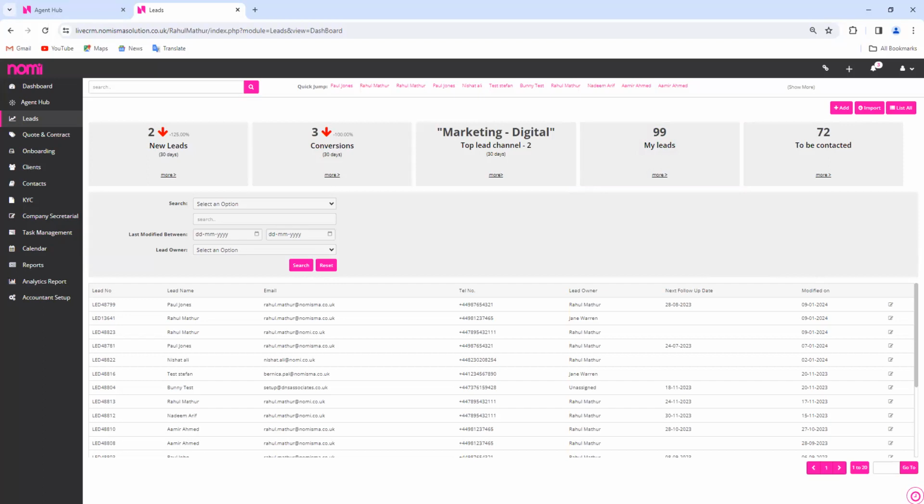This gives you a clear idea of where you have to invest more money in marketing, as it helps generate more and more business. Now, it also shows you the total number of leads assigned and the number of leads still to be contacted. So we'll now start with adding a new lead. So we just click on this add.